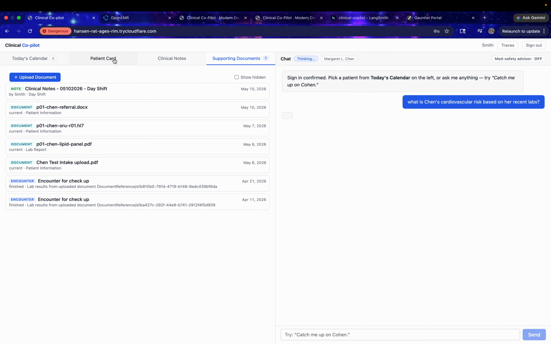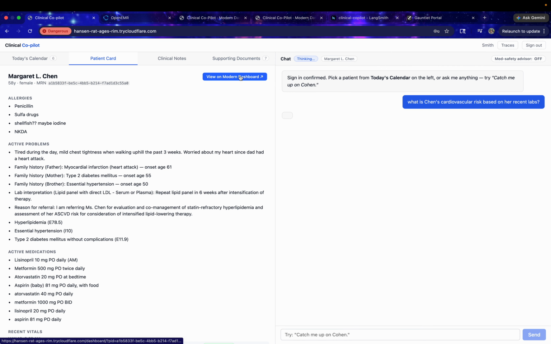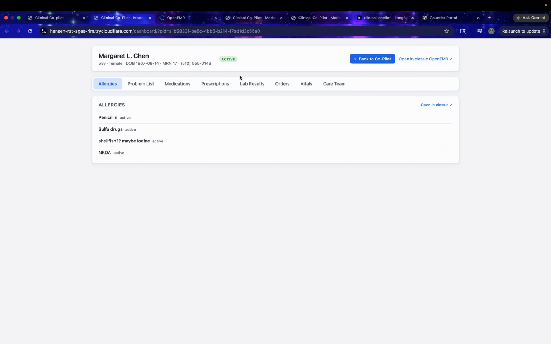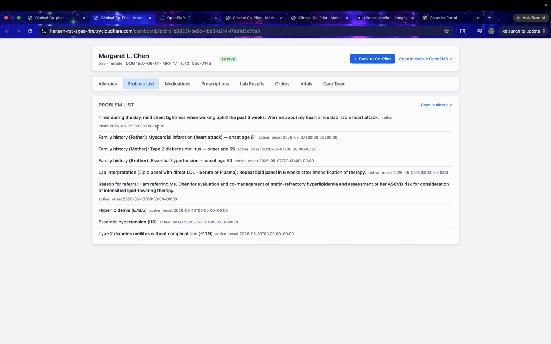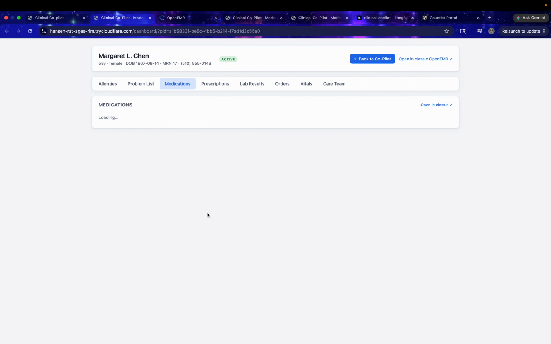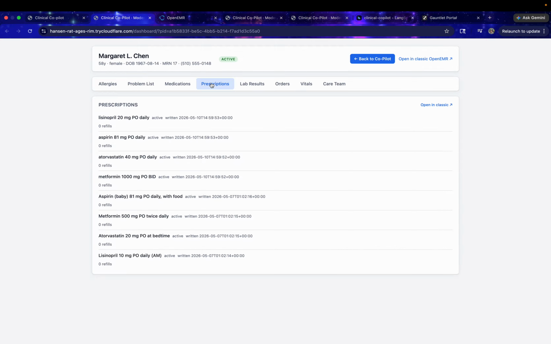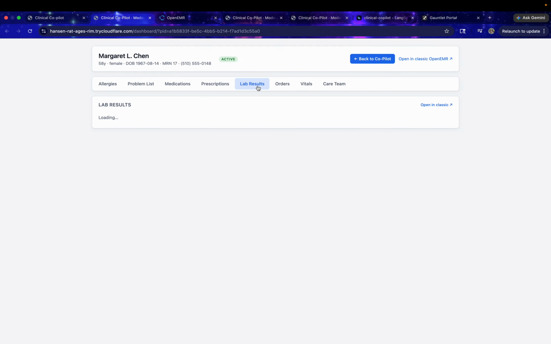Now we can come over here to the patient card and we can go ahead and open the modern dashboard. And what that's going to do is bring us back to that one I just showed you for Margaret Chen. It's going to tell you her allergies, problems, medications, prescriptions, pretty much the same thing. Lab results, which haven't populated because, well, they just haven't yet. I haven't uploaded that particular document for her.